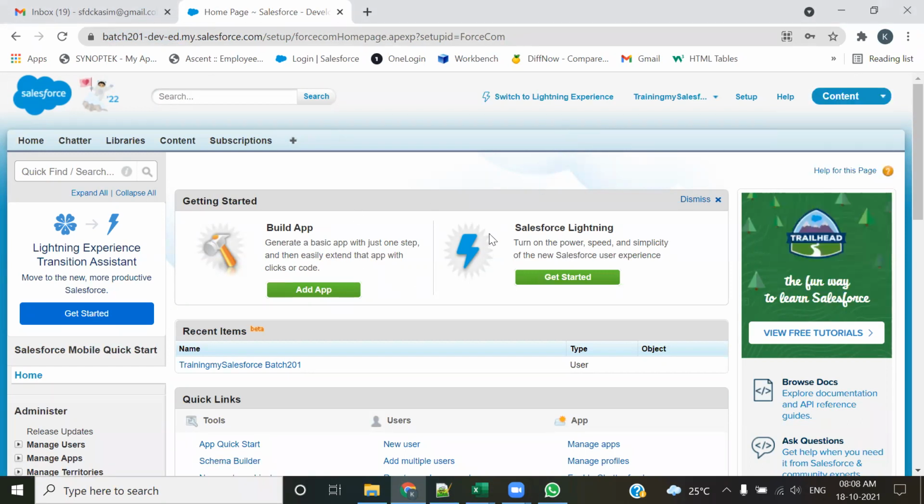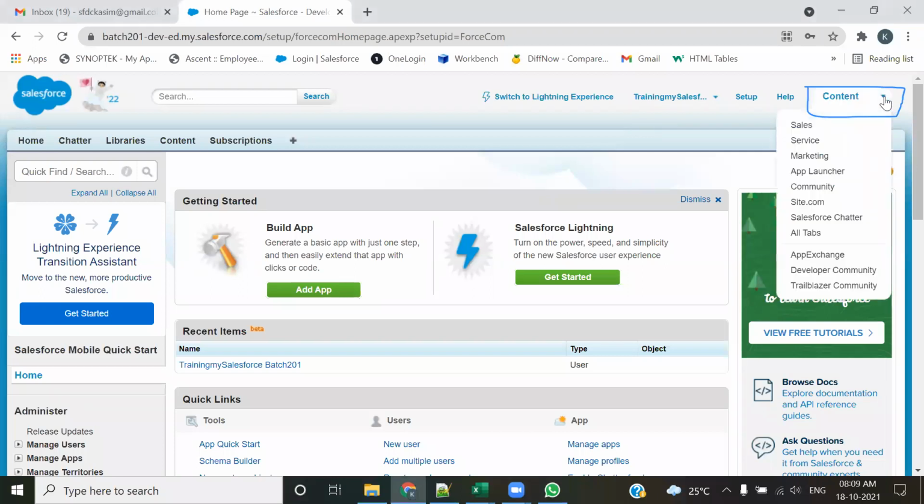So what is inside this developer organization? Let me first give you a brief idea about that. Here, first of all, this is something called the app launcher. It's a kind of picklist menu. When you click over here, a sort of drop-down is opened. Now in Salesforce, we don't call this a drop-down.